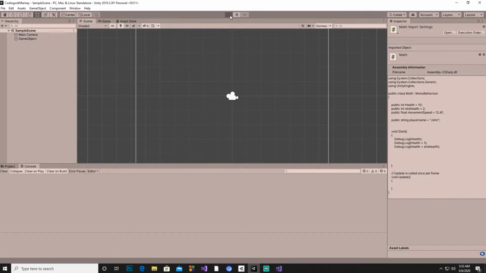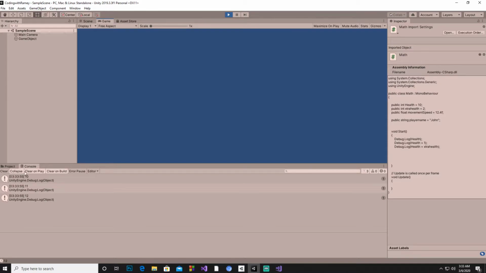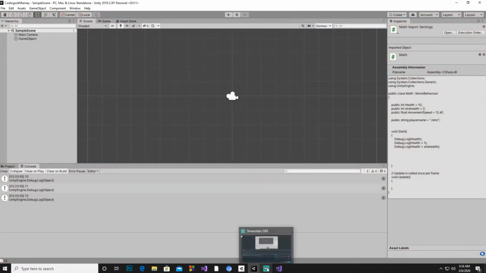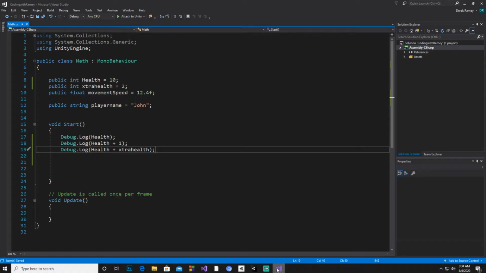Now we hit play, and from here you can see 10, and there is our health variable plus 1, which is 11. Then extra health, which is equal to 2, gives health plus extra health equals 12.